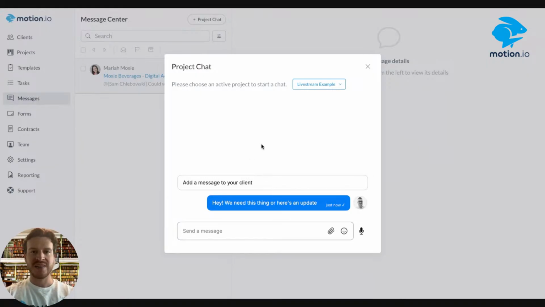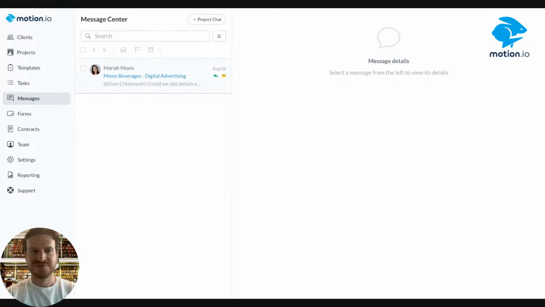We also do on the client portal side, give clients a notification of any new messages there. So some pretty cool updates to our message center functionality.